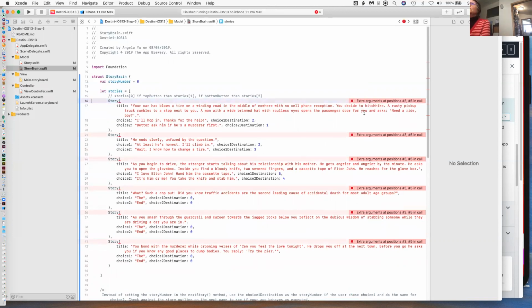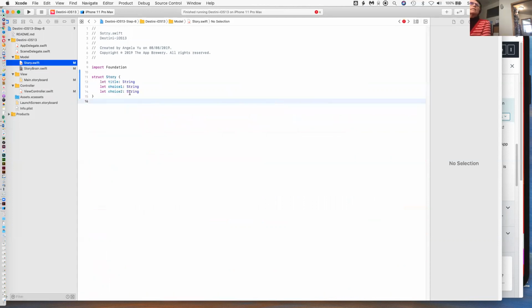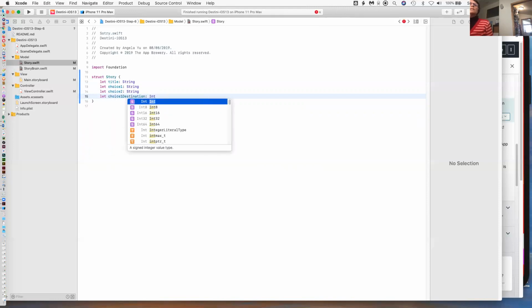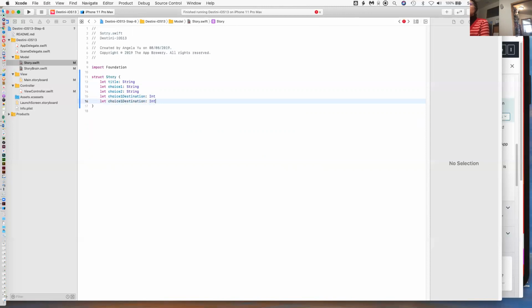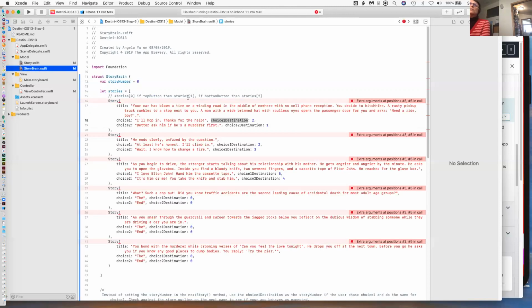And now we've got some complaints about extra arguments because they're talking about these pieces. So I'm just going to copy this and go over here to paste it. I'm going to paste it here and say let choice destination, and we know that we're looking for an integer, so we'll make that be an Int. And I'm just going to copy this one. I like to do a lot of copy paste because it reduces the introduction of defects by typing something incorrectly. So now we've got choice1Destination and choice2Destination.